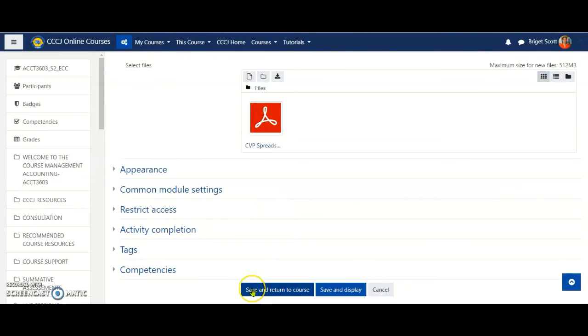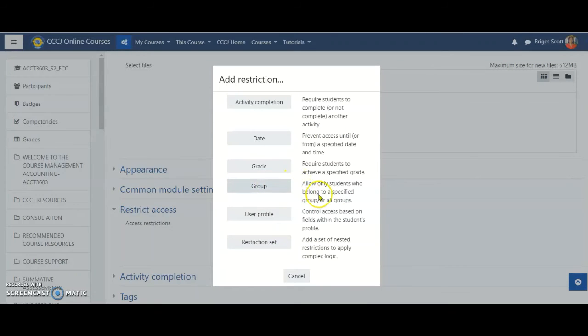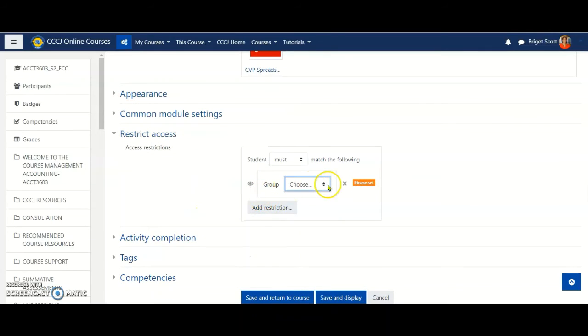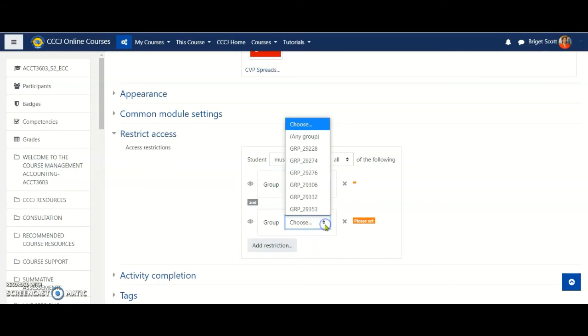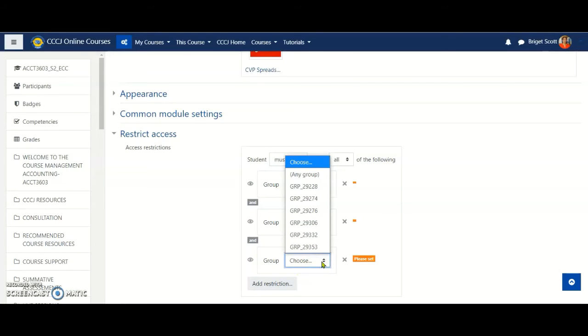Now, if I just saved and returned to the course, everyone would be able to see and access this file, whether they were in my group or not. So what I want to do is restrict access. So I'm going to click Restrict Access, and now I'm going to add my restriction, and I want it to be visible only to students who belong to a specified group, namely my groups. So I'm going to choose my group, and I have more than one, so I'm going to choose my second group, and I have a third group, so I'm going to add another restriction, and I'm going to identify my final group.